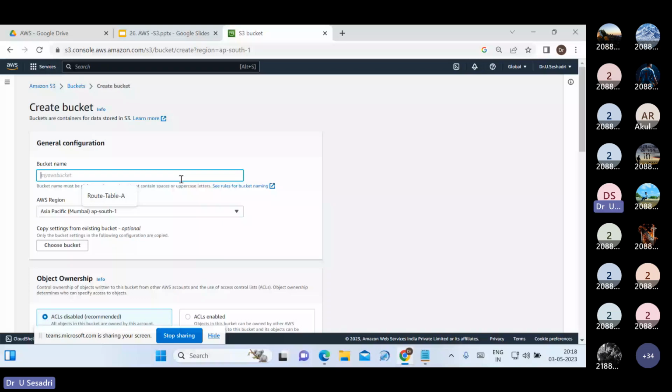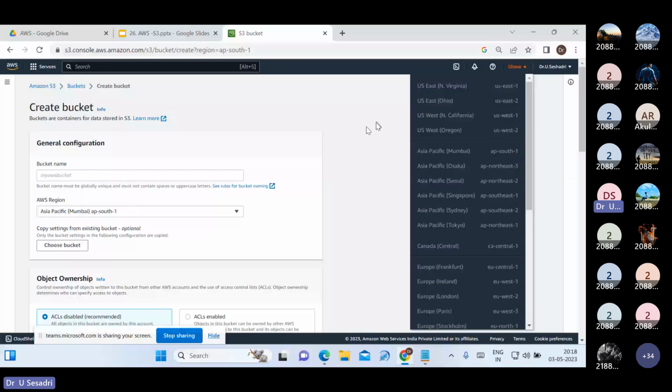Already I told that AWS S3 is providing a global service. See here, it is providing the global service. It is not specific to the Mumbai region or the North Virginia region. It is providing global services and it is not selecting any region.